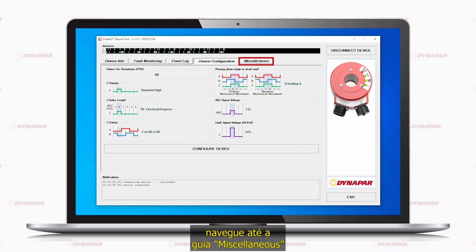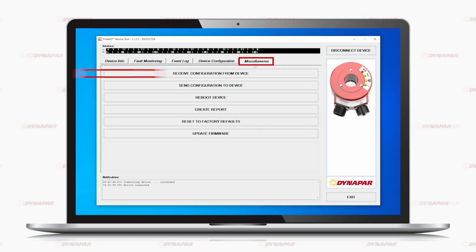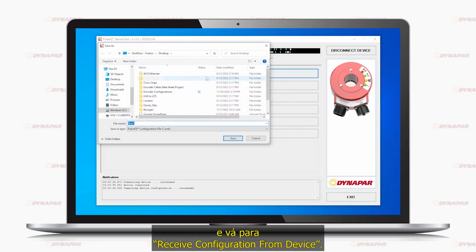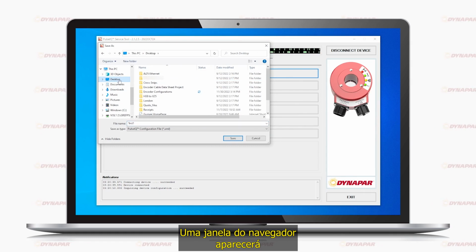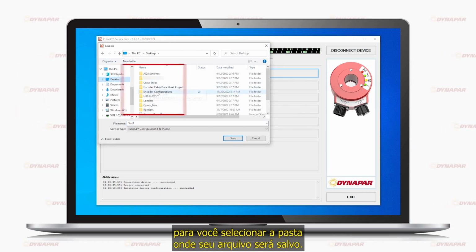Next, navigate to the Miscellaneous tab and go to Receive Configurations from Device. A browser window will appear where you can select the folder where your file will be saved.